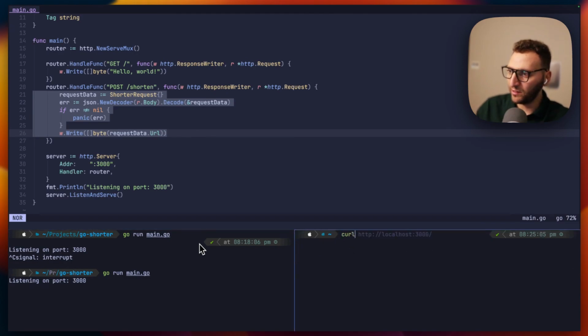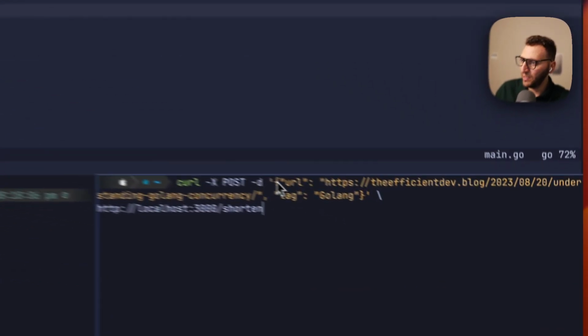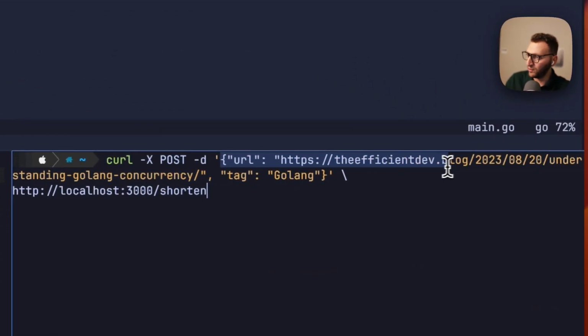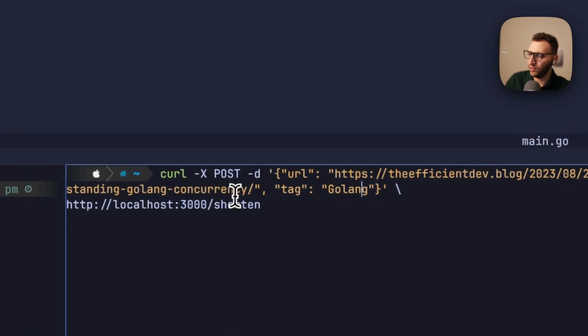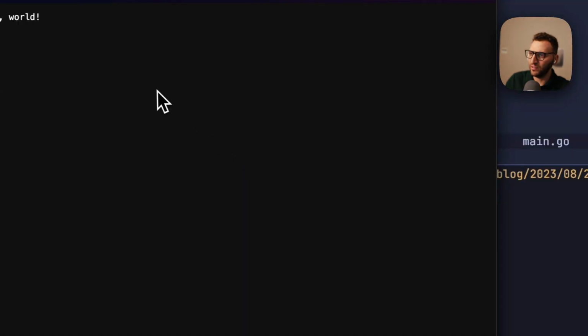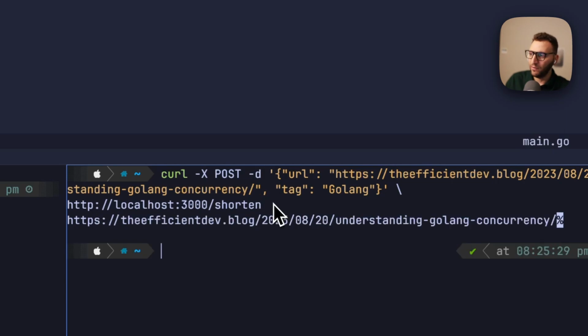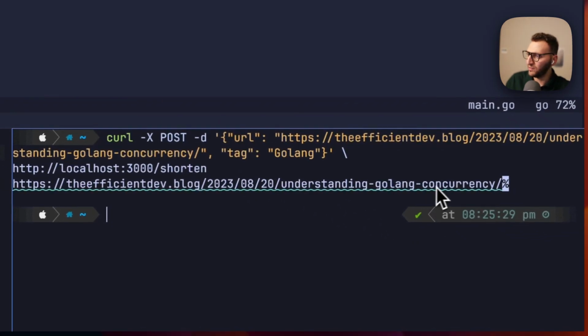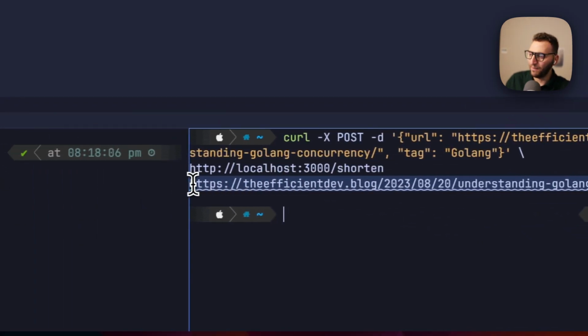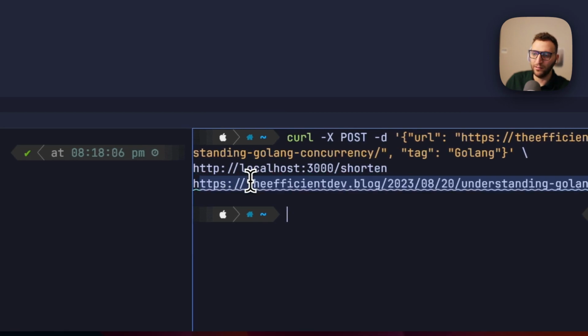Let me clear this, and then I'm going to make a request here. Again, this request is really simple. I'm just making a request with this URL here, and I'm going to tag it with Golang. And this is a really nice article about the basics of Golang and so on. I'm making simply a post request, and I'm attaching this data to it, and I'm making that request to the shorten route. If I send this, what I can see here is that I'm getting back the URL that I sent in the beginning, right?